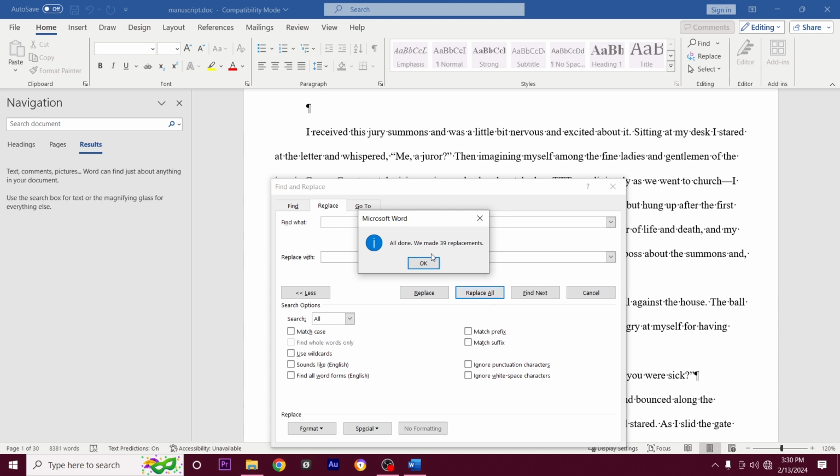Word has made 39 replacements. The idea is to run this multiple times until Word does not find any additional spaces. Replace all again. 24 replacements. Replace all again until it says 0 replacements.